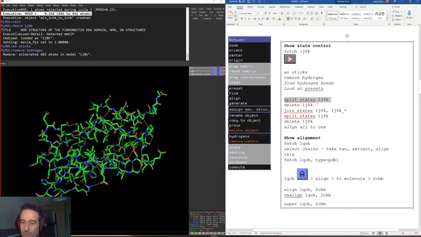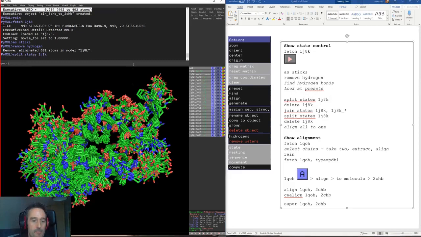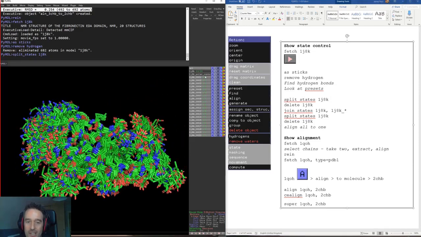If we have states, we can also use a command called split states. What this does is it takes our 20 states that we had from our NMR structure, and it gives us all of them as individual objects. You can use join states to join all of these states back into our original composite, but that's not necessary to show at the moment.